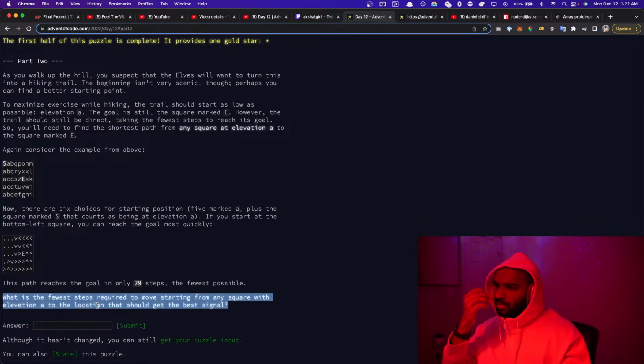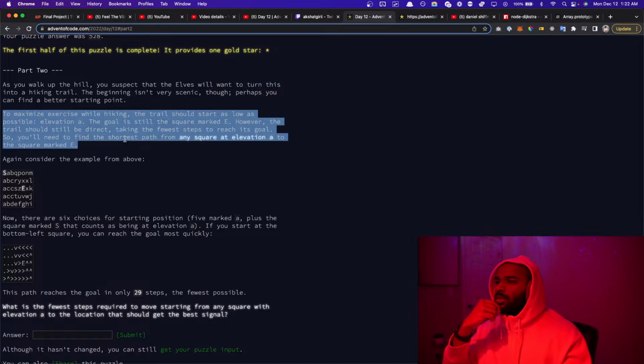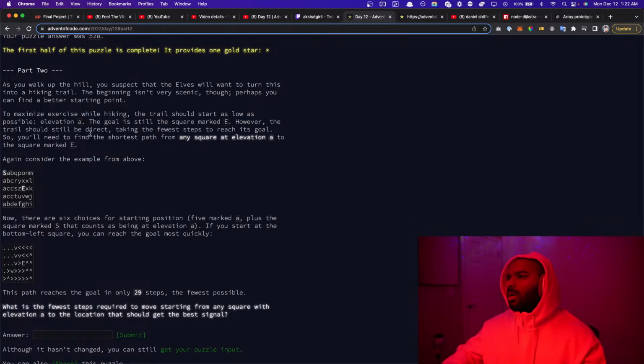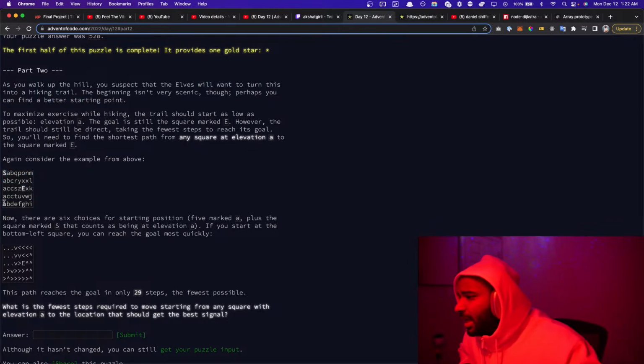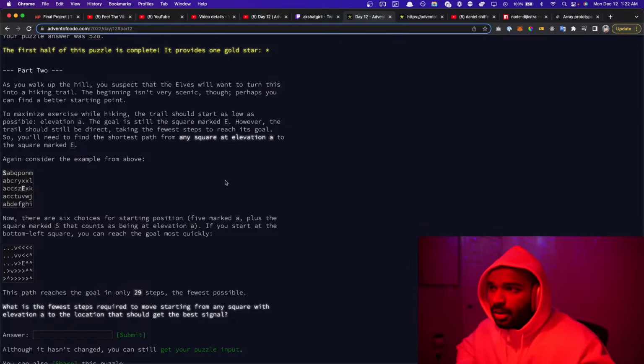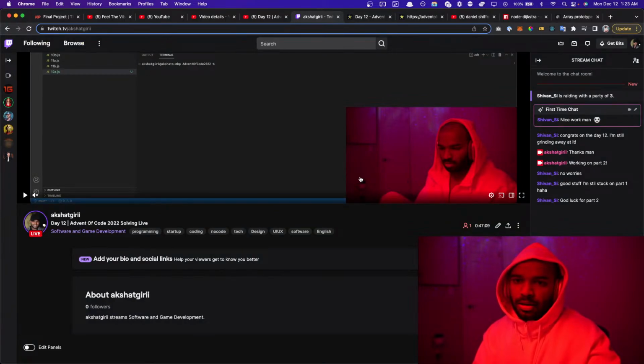However, the trail should be direct. I have to find the shortest path from any square at elevation A to the square marked E. So is the thing that we can only go to connected A's, or we can go to any A? Well, let's take a look. Huh, interesting. Yeah. Not sure if we can go to any A.